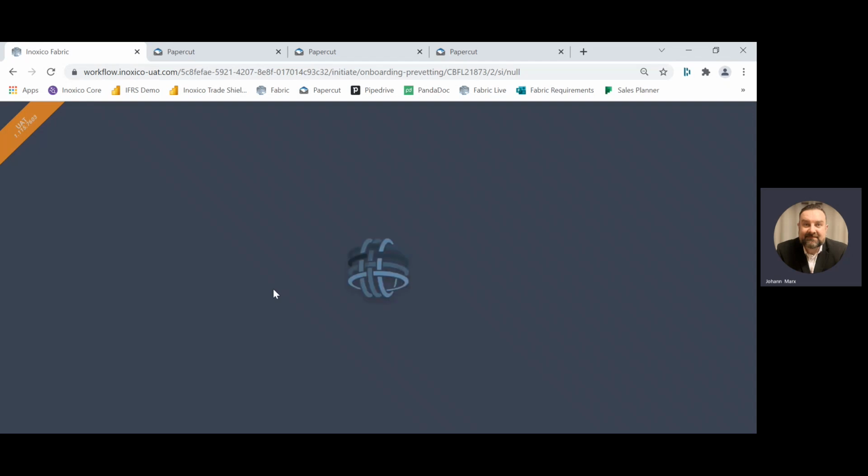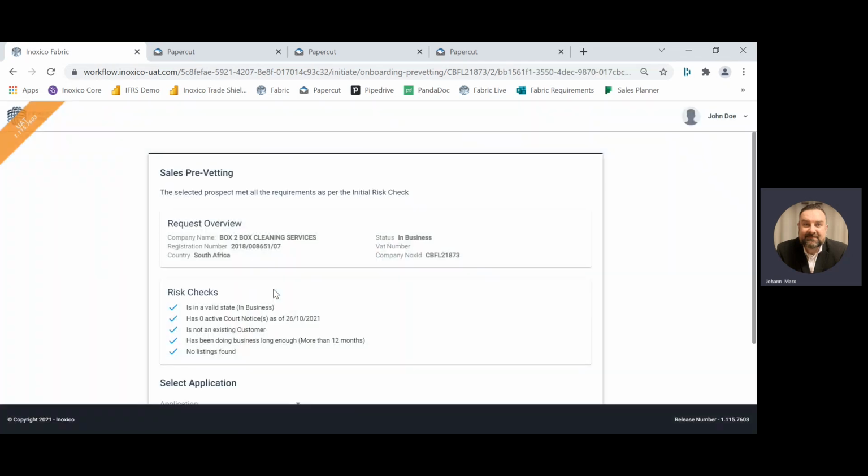So the process is then where the system goes into the background. It looks at the application name that was selected, and it applies all the necessary pre-knockout rules. And the pre-knockout rules, as stated, are: is the business in a valid state? In other words, is it trading, or is there not a problem with CIPC information? How long the business has been trading? And are there any court notices?